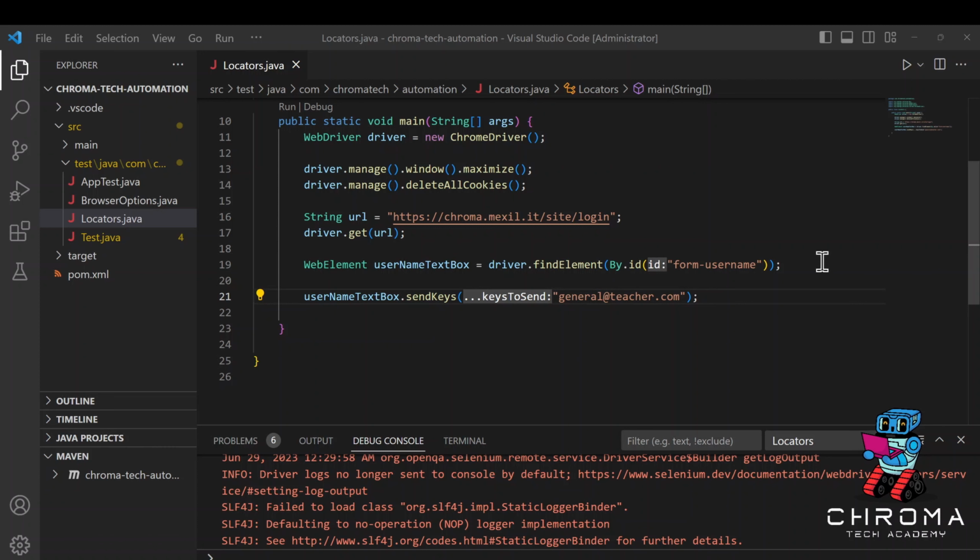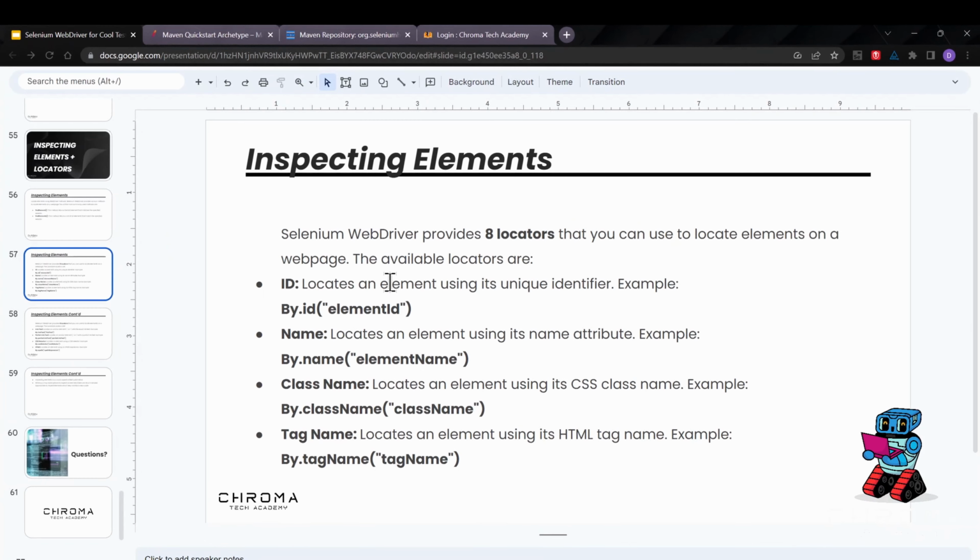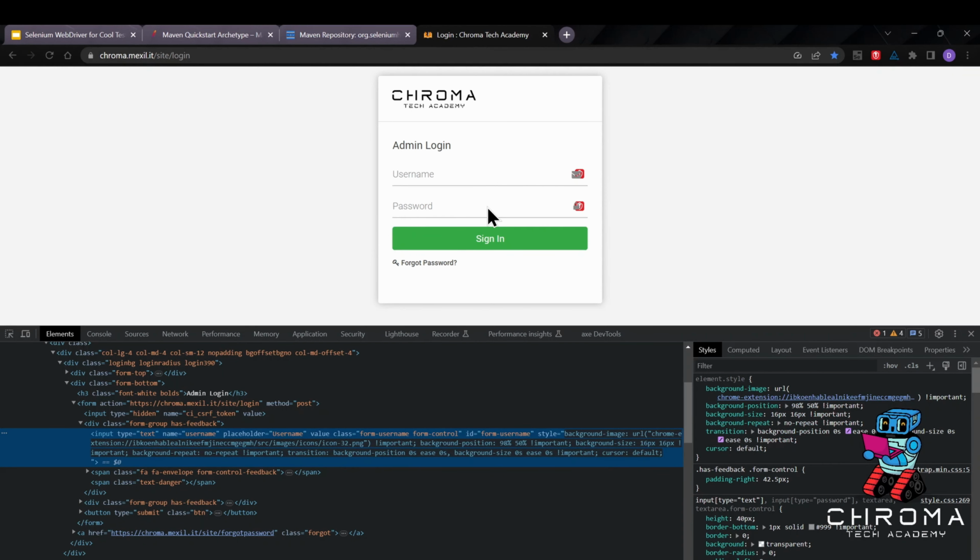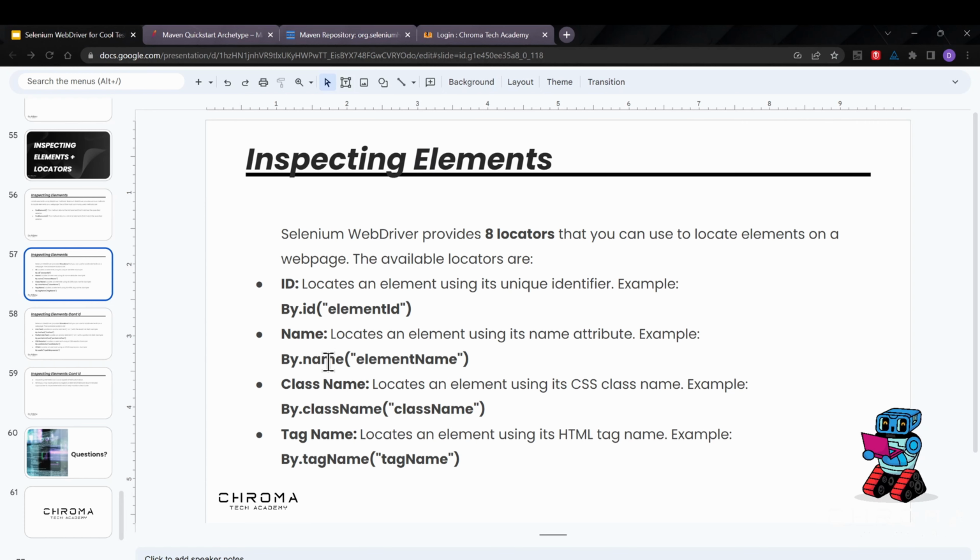Hello folks, let's proceed by inspecting elements using other locators. So in the previous video, we went ahead and inspected an element using ID. So let's go ahead and inspect the password text box now using name, okay?